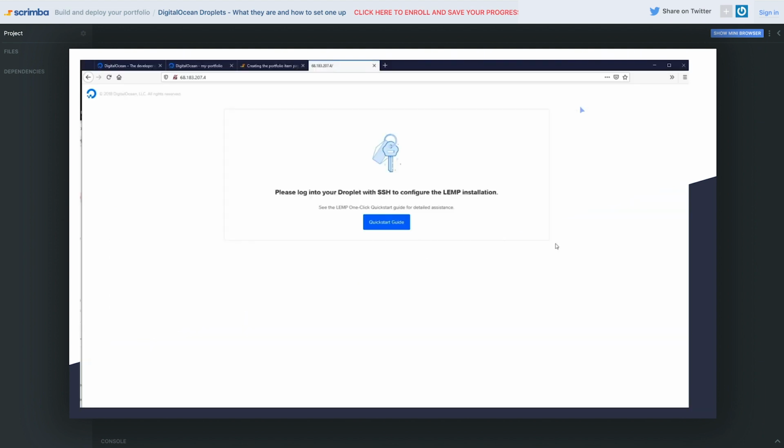If you visit your IP address after that, you're going to see something that looks like this. So it's not very exciting. It's saying, please log into your droplet to configure the LEMP installation. And now we want to get our site up on here instead of seeing a screen like this. So we're going to look at how we can do that in the next video.